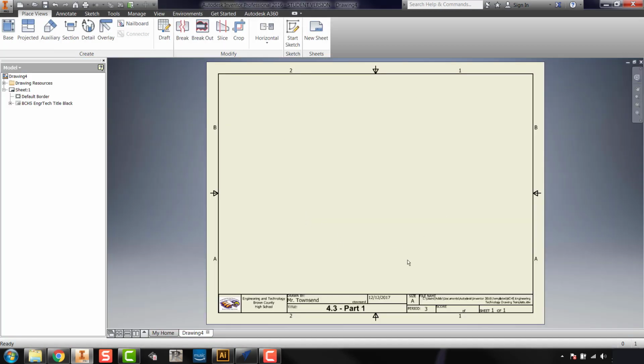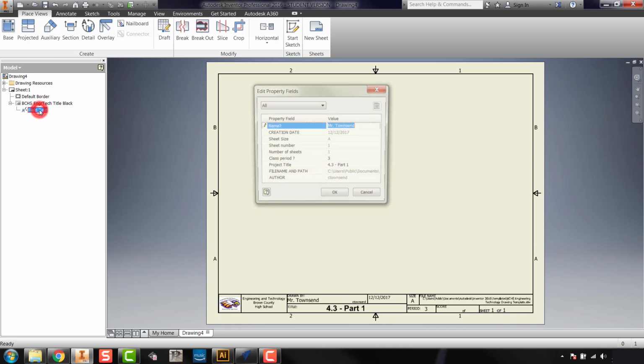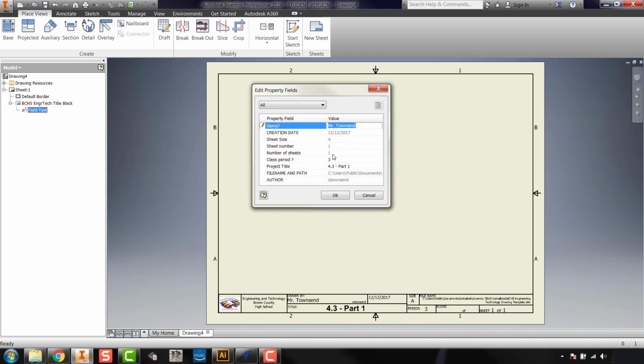It's going to open up an 8.5 by 11 sheet for you to create your multi-view drawings on. If for some reason you entered your information wrong, like your name or the project title or the period, if you go over to the browser under the BCHS Engineering Tech Title block, hit the plus icon next to it to expand it, and then you'll get a field text option. If you double click on that field text option, it allows you to go back in and edit those fields. So you have project title, class, period, and name. You can't edit anything in gray, but anything in black you can go back and edit if you make a mistake.